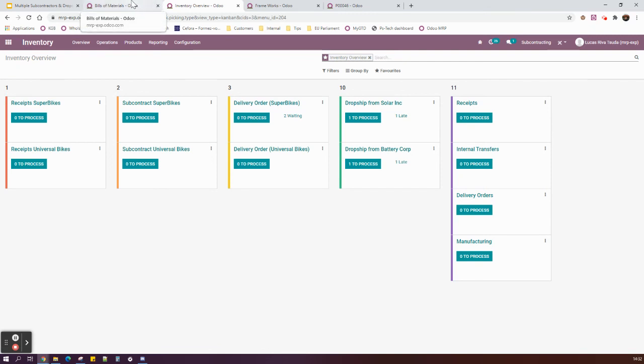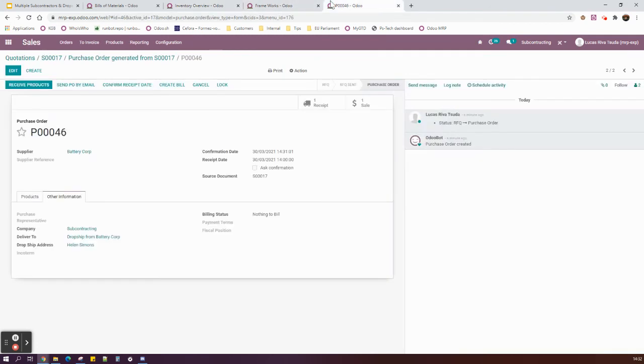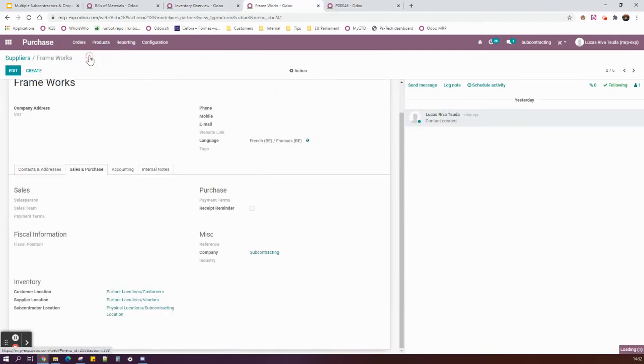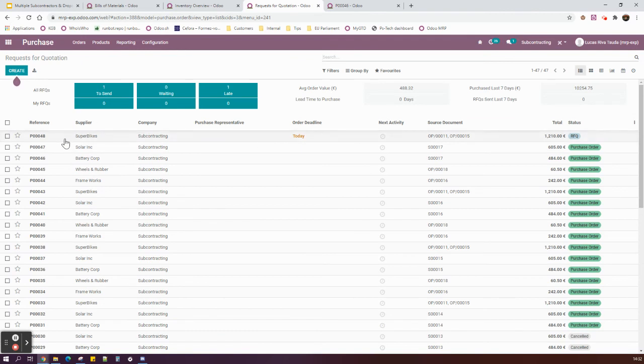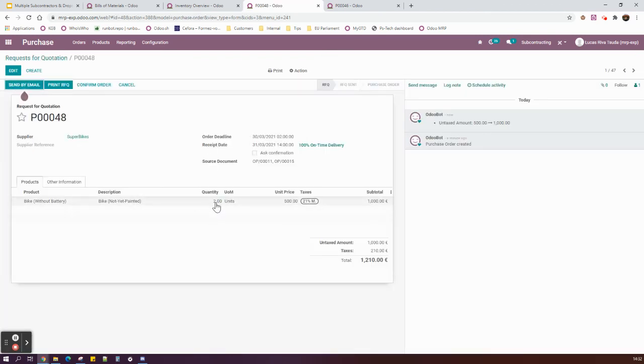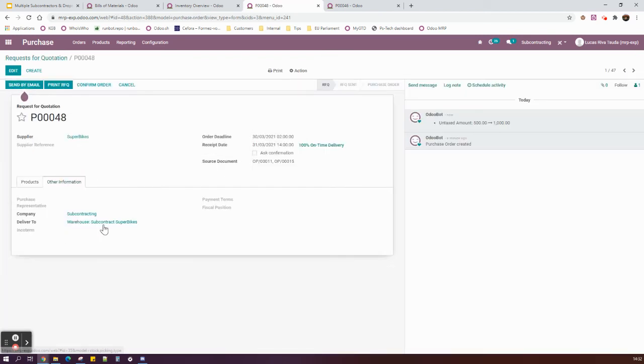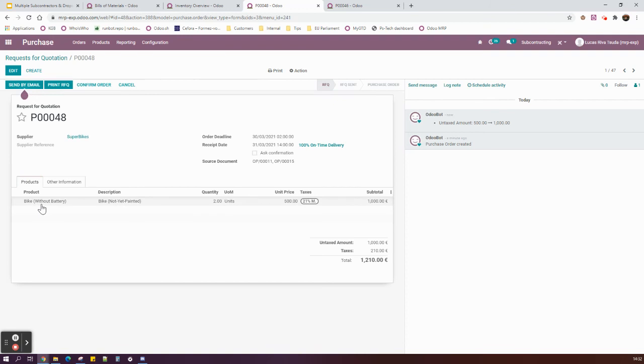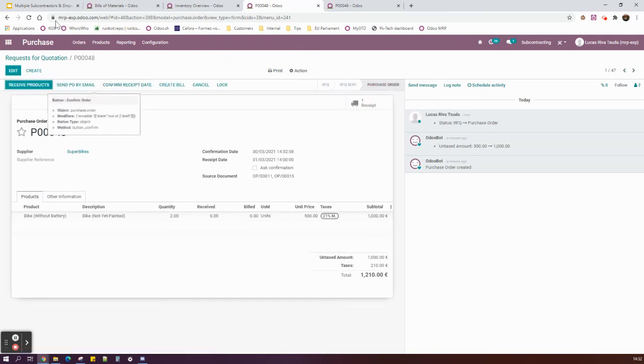Then at this point of time, we have here in purchases a new purchase order to Superbikes, and this purchase order is grouping the 2 needs. So I have 2 bikes, and my operation type, that is very important, is subcontract Superbikes, because when I finish this process, I will have 2 bikes, my semi-finished product, in this location, in Superbikes. So I will confirm this purchase order.